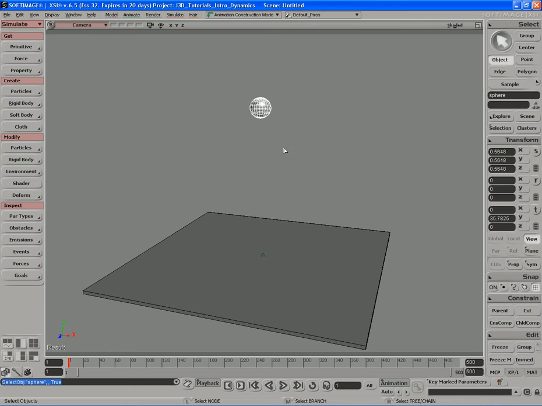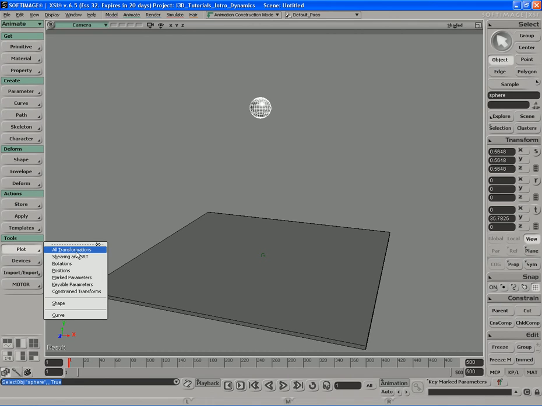Well, we'll have this object selected. We'll switch from the Simulate menu to the Animate menu. Under the Tools menu down here, when you're in Animate mode, we'll see this button that says Plot. So go ahead and click on that. And you see that we can plot all kinds of different things: positions, rotations, all transformations. The one we're interested in is the Shape mode over here.